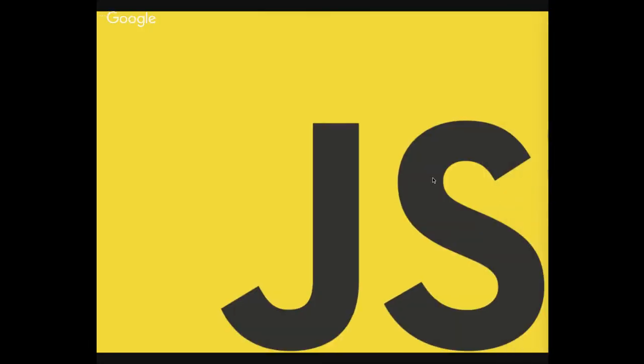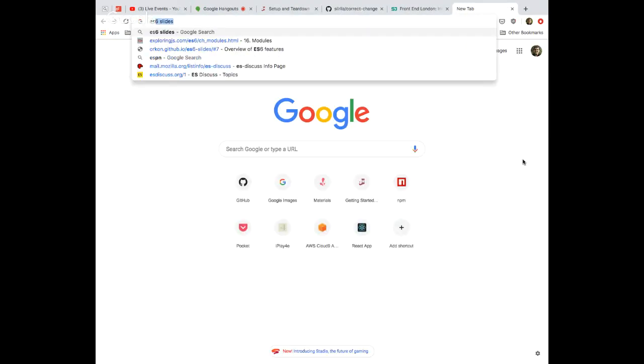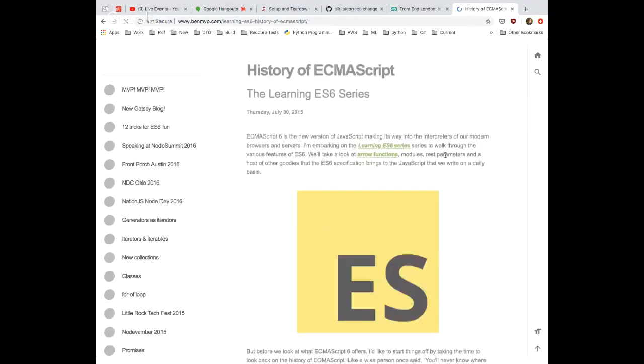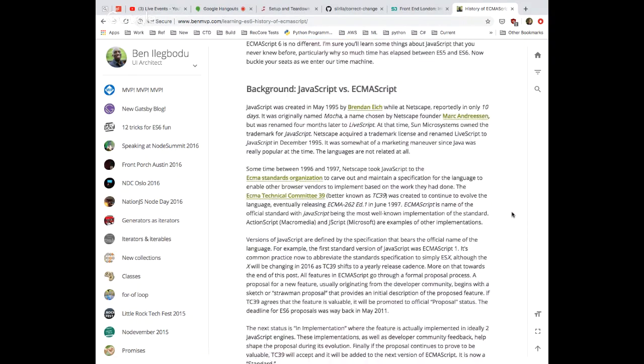Hopefully people will hop online if they're remote. And just talking about ES6. So if people want a little background, when did ES6 get standardized? Let me double check here. ES6 history. So 2015, which is quite a ways ago now, but it feels like it was just the other day.